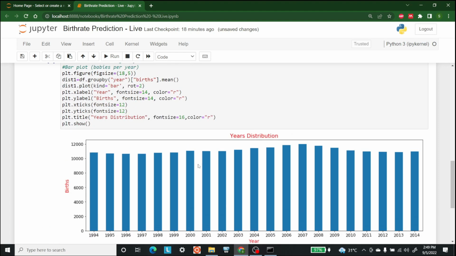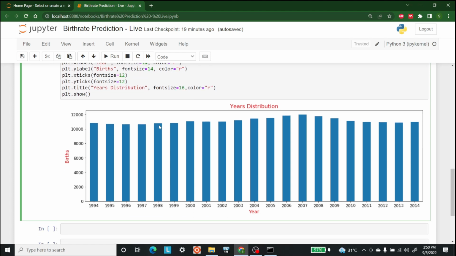How were we able to do this? We were able to do this by writing this command, df.groupby. In this we grouped by year, and what is the row that we picked? We picked the row births, and then we took a mean according to that and saved it in the distribution. So this is how we can plot something like this. Now for the distribution we took the mean, right? So we took the mean, and that's why we got the distribution according to year.